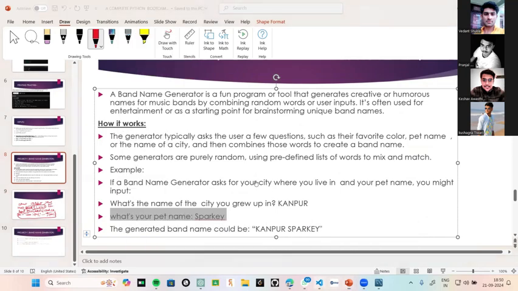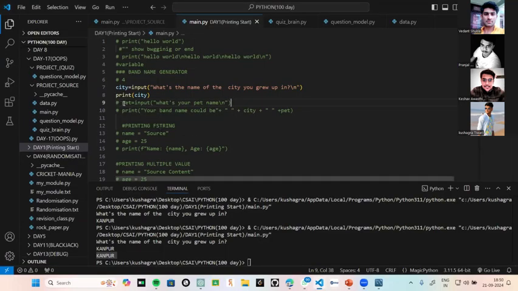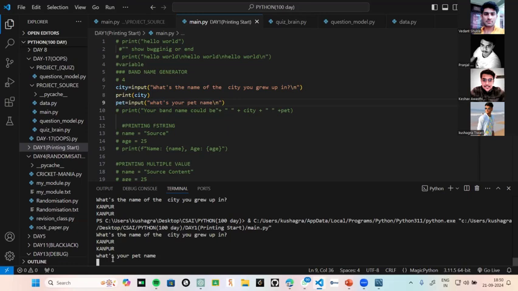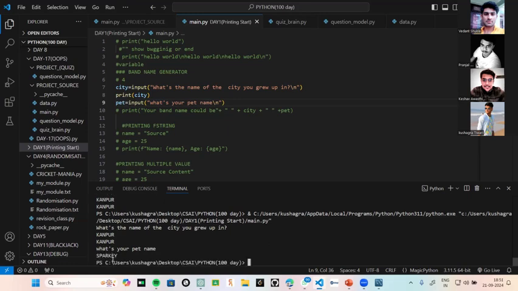So how we will do this by using Python? So I simply create one variable pet in which I use the input function. Then in the bracket, in the inverted commas, I use the print function: What's your pet name? Escape, and then it will print what's the name of the city you grew up in, Kanpur. What's your pet name? I will simply say Sparky. Okay.